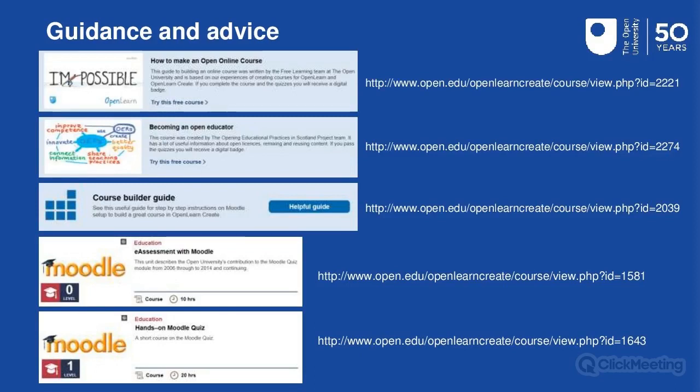And becoming an open educator is another one which talks all about online learning. And that was written by the Opening Educational Practices in Scotland team, of which Beck and I were members. So we were involved in writing that course. And then there's the Course Builder Guide, for OpenLearn Create, which has been largely written by me and has still got plenty of gaps in it. There's still things that need to be filled in. So whenever I have the time, I add more to the guide.